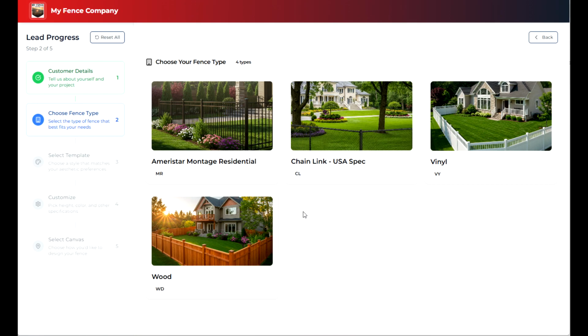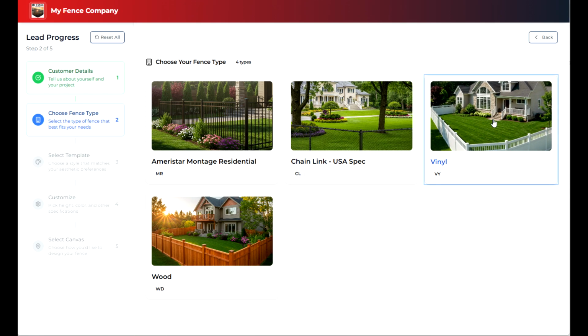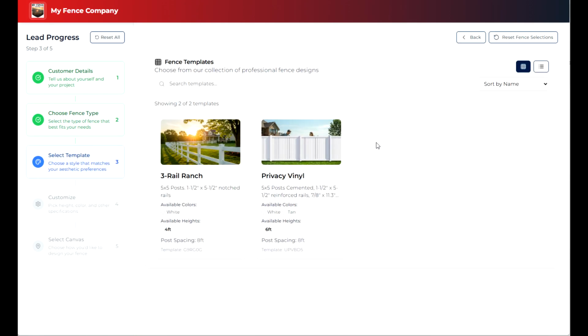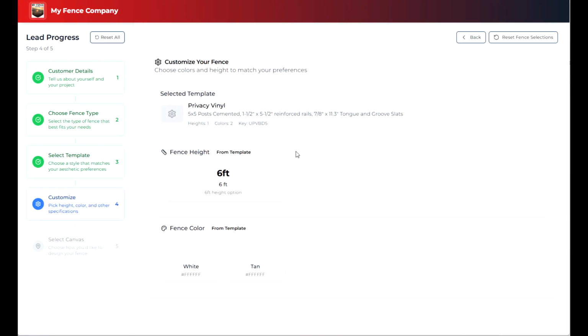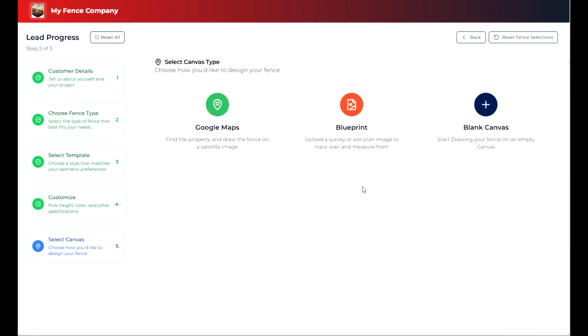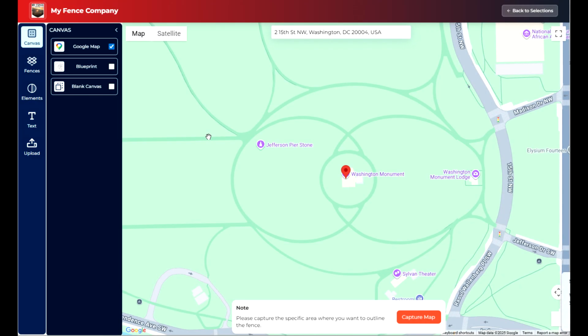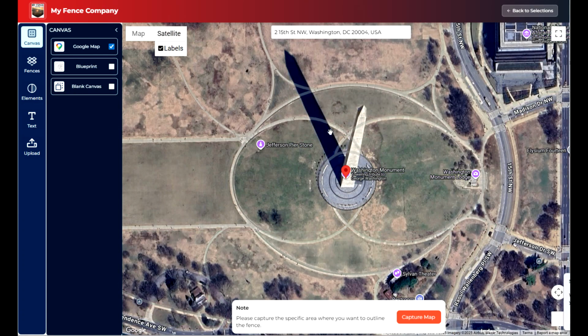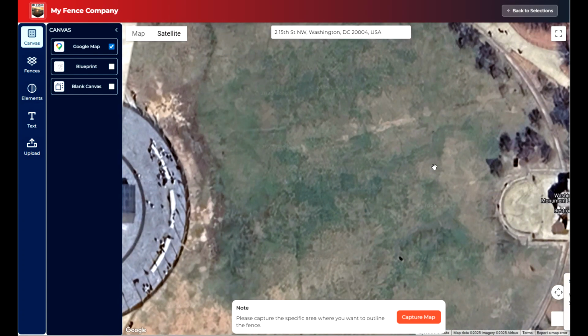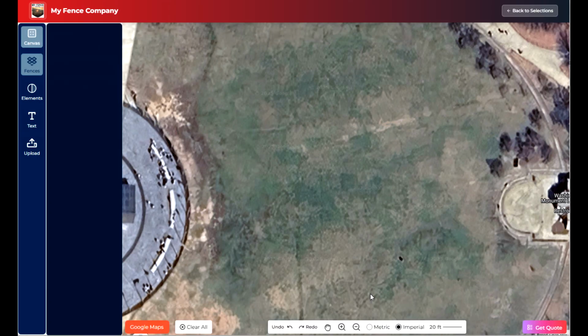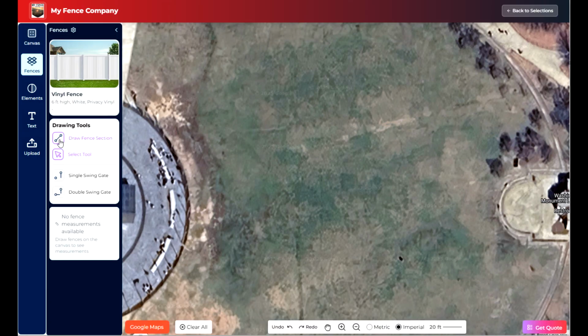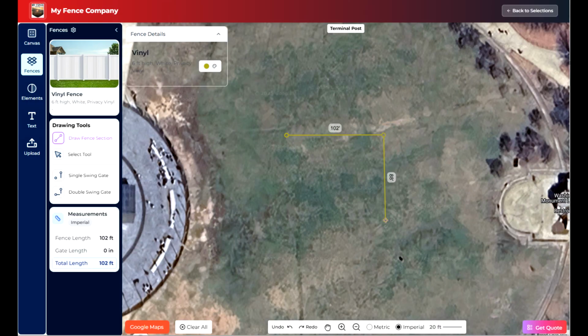Next, they choose their fence. I'll pick vinyl, then privacy, and select a height and color. Then they choose a canvas to draw on. I'll use the map for this example. I can quickly draw the fence line, add a gate, and click Get Quote.